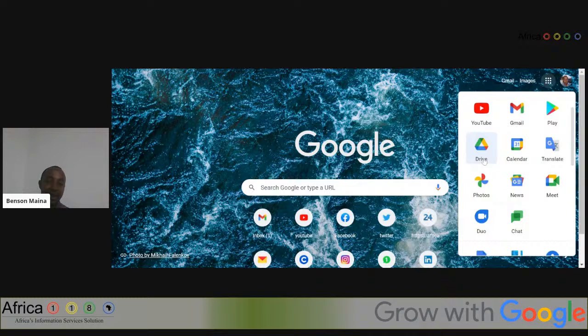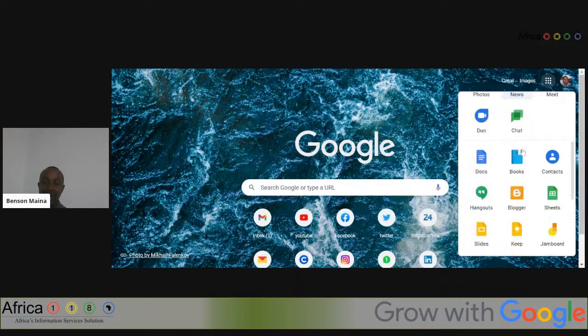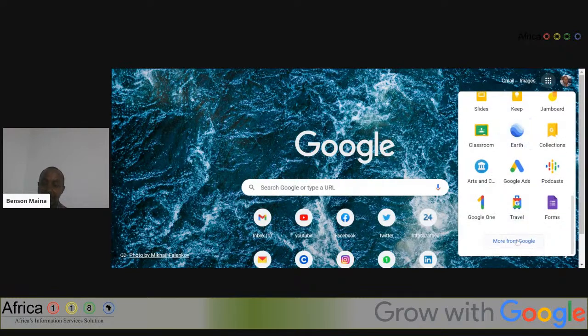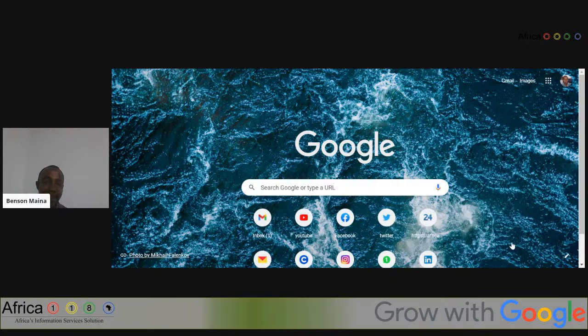Drive was one of the tools that helps you save your documents on the cloud and they will be secure. You have the Calendar where you can set your meetings and plan your days, the Google Translate, the Photos. So you have quite a range of all these Google apps, and you can have more than that. There is quite a range of products that you are given by Google Workspace, and these are there to help you work and collaborate with your teams.